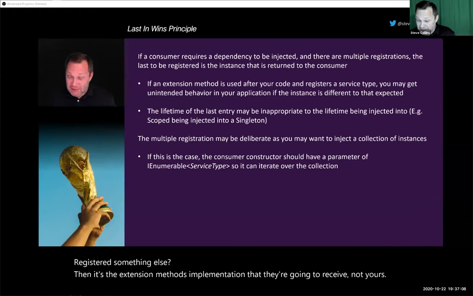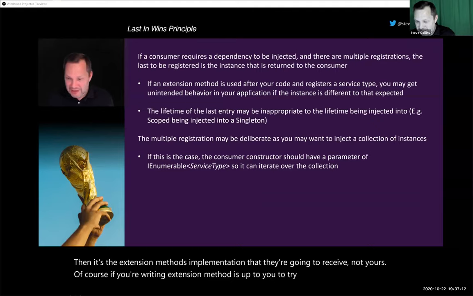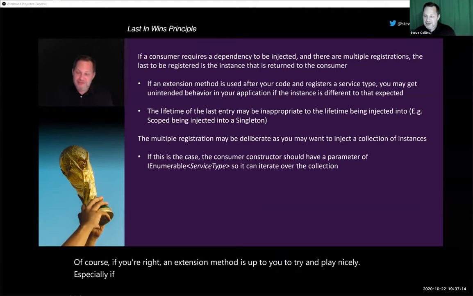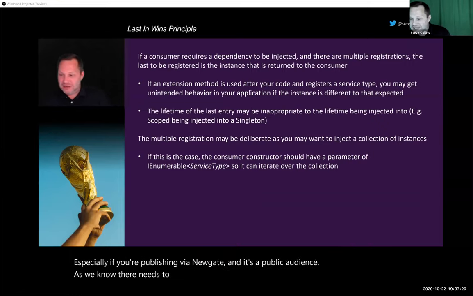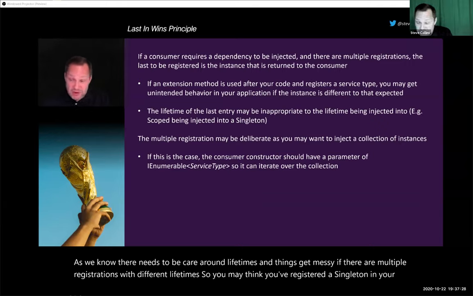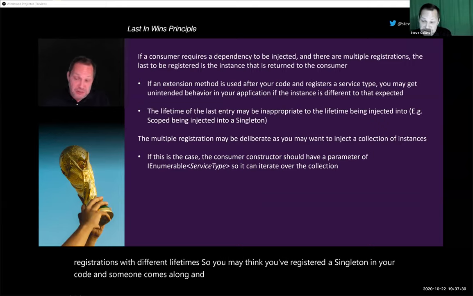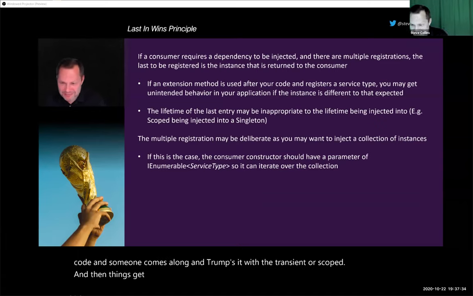Of course, if you're writing an extension method, it's up to you to try and play nicely, especially if you're publishing via NuGet and it's a public audience. As we know, there needs to be care around lifetimes, and things get messy if there are multiple registrations with different lifetimes. So you may think you've registered a singleton in your code and someone comes along and trumps it with a transient or scoped. And then things get really kind of messy.